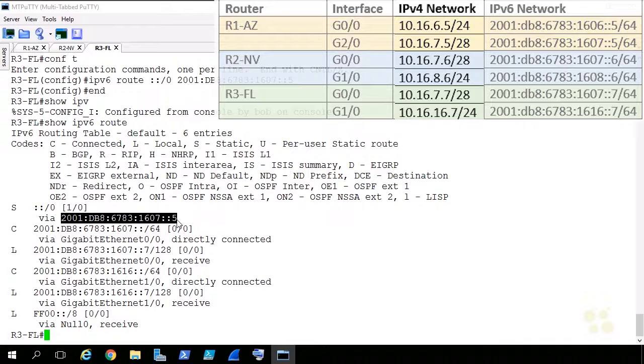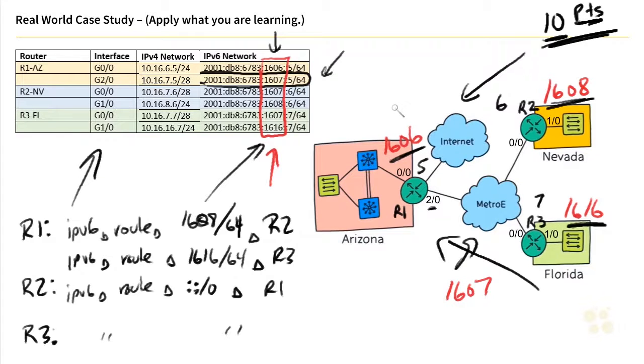2001:db8:6783:1607::5. All right, so now let's talk about how we could do a valid ping to verify end-to-end connectivity. And here's what I propose. We should do a ping and source the ping, if we're doing it from R1, source it from this interface on 1606, which would be the gig 00 interface. We could source it from 2001:db8:6783:1606::5, which is over here in the Arizona networks. And then using that source, ping the Florida interface on 1616 and or the Nevada interface on 1608.